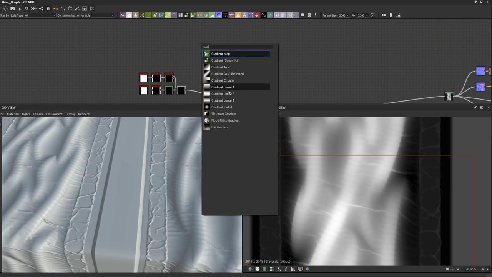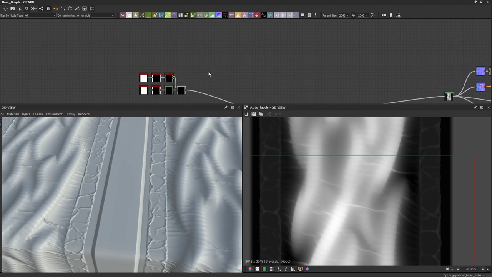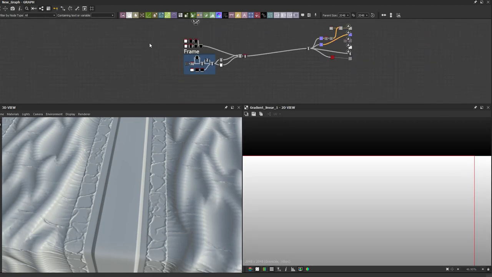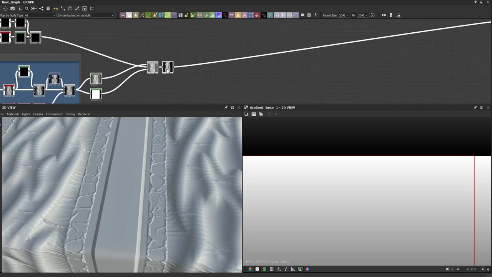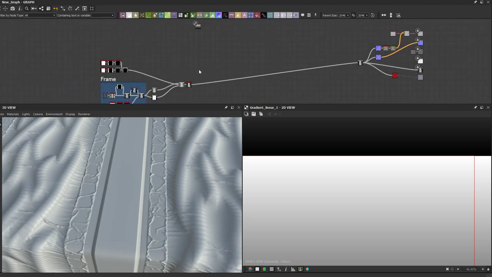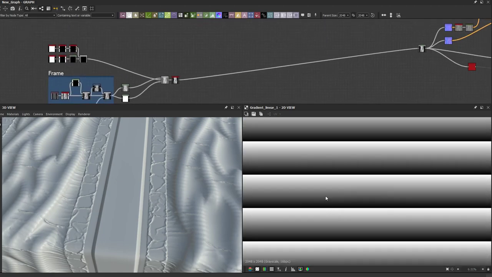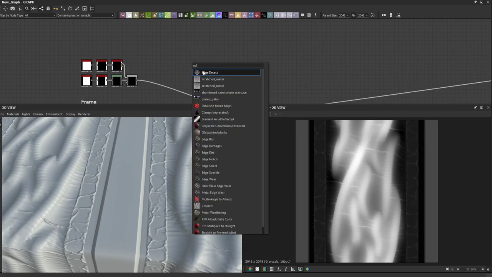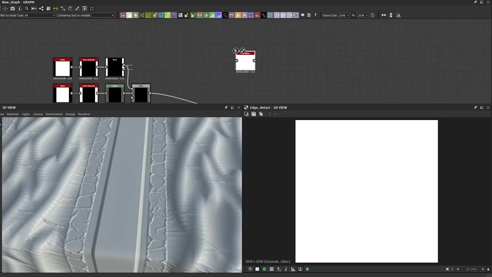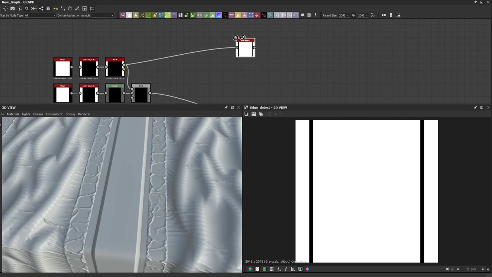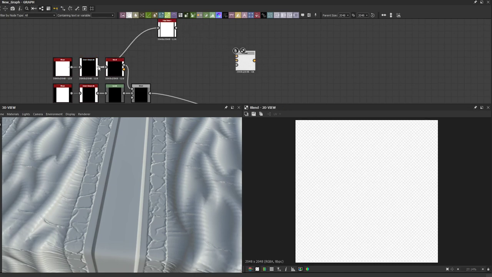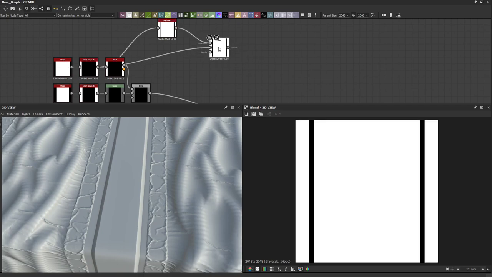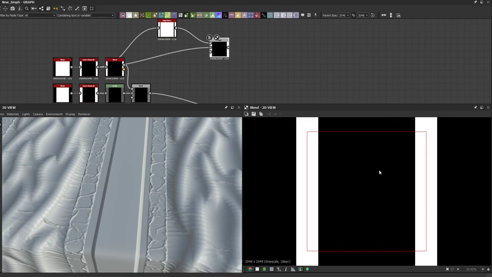So let's grab a gradient. Specifically, where is it? This gradient. And then do a bunch of tiling nonsense. And then for the pattern on it, I want to mask it to where it's just in this area here. So I'm going to do an edge detect. So I want it to be based off of this one. And let's multiply that to get just the outer parts. Multiply.